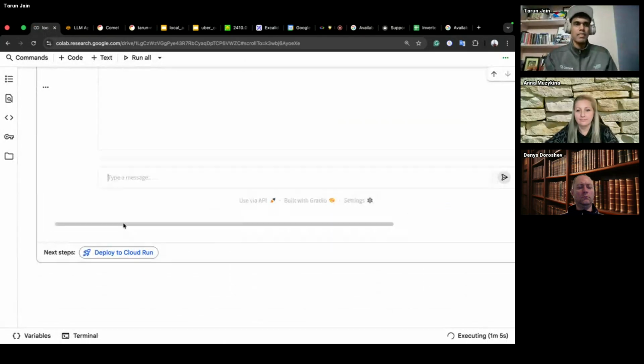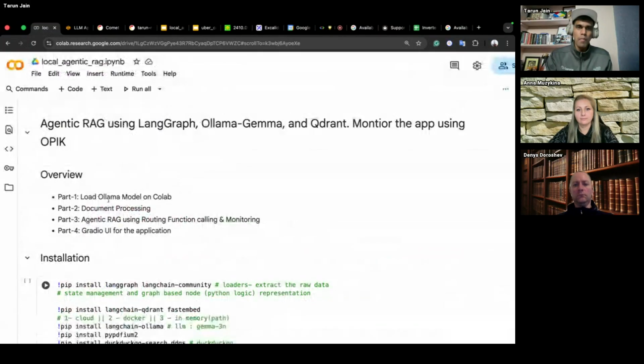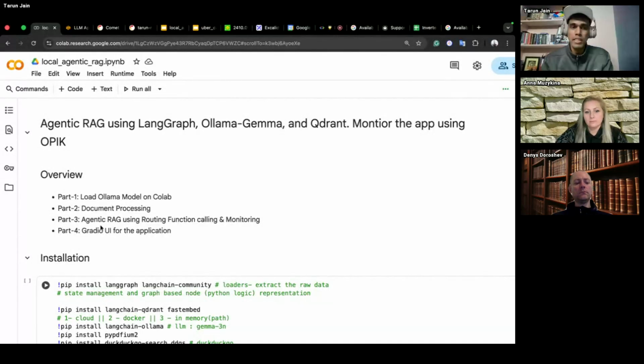So yeah, that's it. We saw 4 steps. The first step is how to use Ollama models on Colab. Then we looked at document processing, where we took inspiration from an Uber article that says how they built their production grade Agentic RAG application. Then you have the Agentic RAG application itself, where we are using LangGraph, where I showcased how you can do routing based on function calling, which is not natively supported in Gemma, but you can do it via prompt engineering with delimiters. And at the end, we had Gradio with just one single widget. We had this particular UI.